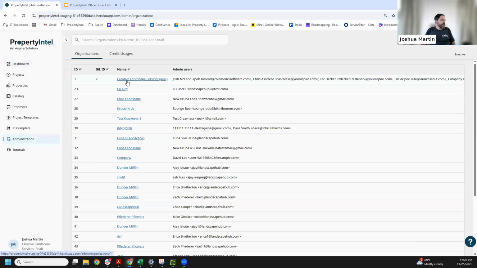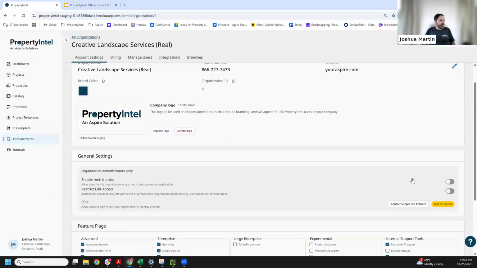Within the administration settings, an admin can come in and control the default of this. Meaning every new project that you create would behave with these permissions. So if you want every new project in your organization to be locked down by default to where only the creator and admins can edit it, then you would just toggle on this restrict edit access that's found in the general settings.